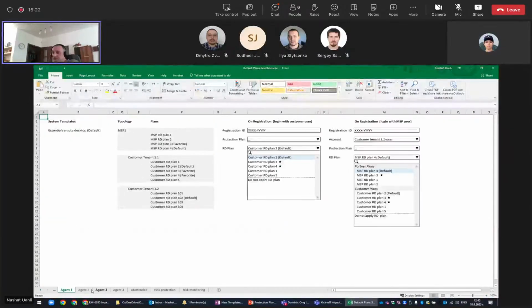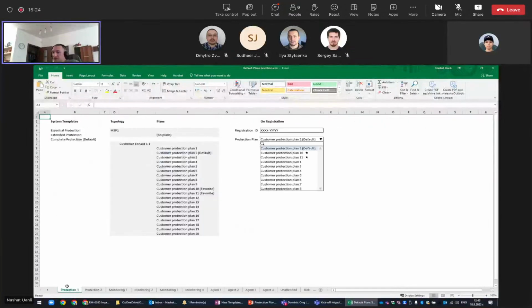Okay, so for protection, it's easy. It's already discussed, right? Because protection is easy peasy, because you can have plans only at customer level, but not MSP. But the idea is the same. So on the device registration, again, you fill the list. You start with the default plan, then the 2 favorites. As you can see, 10, 11, they are favorites, and then you list the rest. And as a last option, do not apply plan. Default plan is selected.